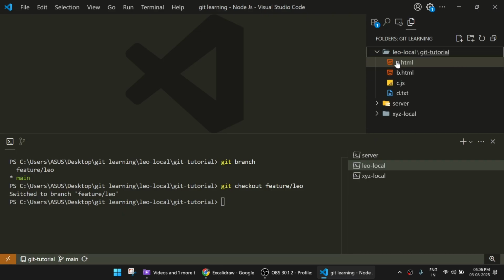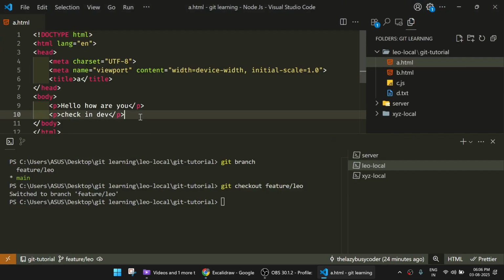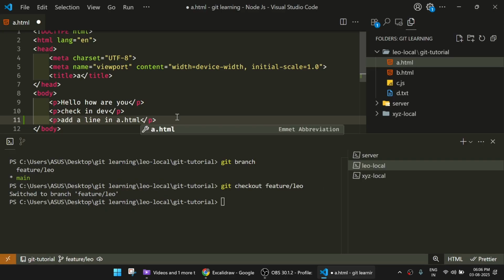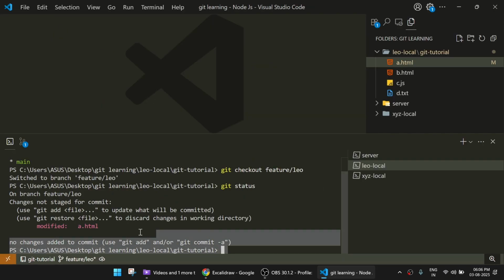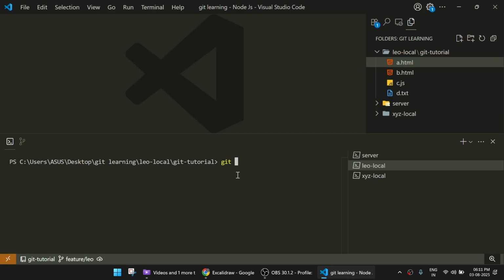Leo is going to work on a.html, and then he'll complete his task. Add a line in a.html. He'll save it. He'll close the file. What happened? This file is modified. So what is he going to do? He's going to stage the change. He's going to do a commit. Task completed. Now Leo will check what branch he's on. He's on branch feature/Leo. The next step is to get these changes on the main. So in order for this branch to appear on the origin, we need to do git push.